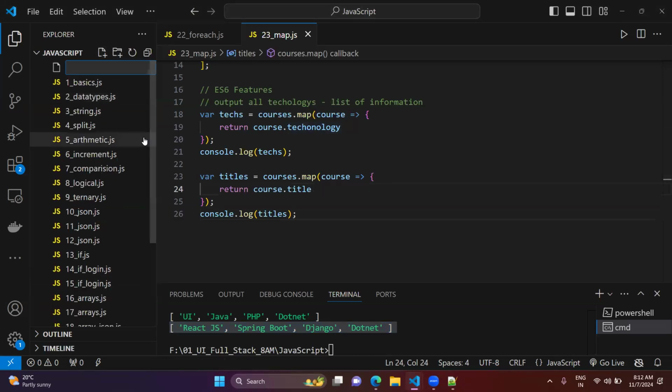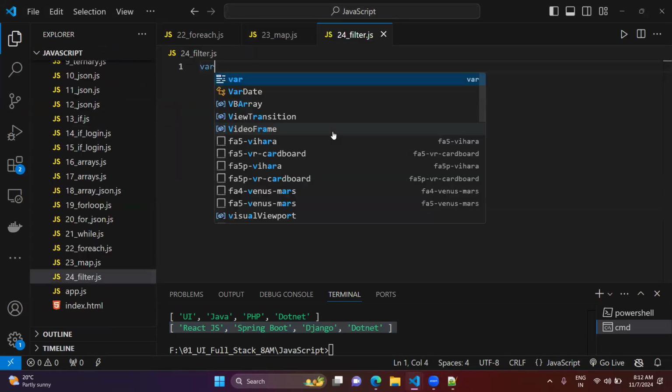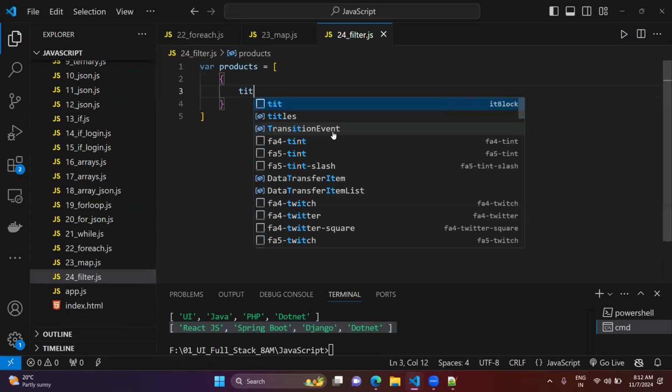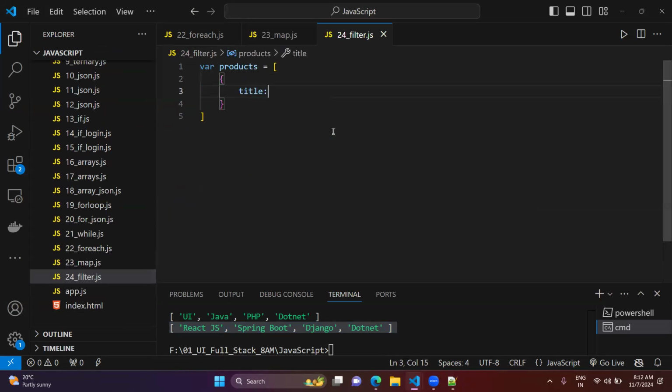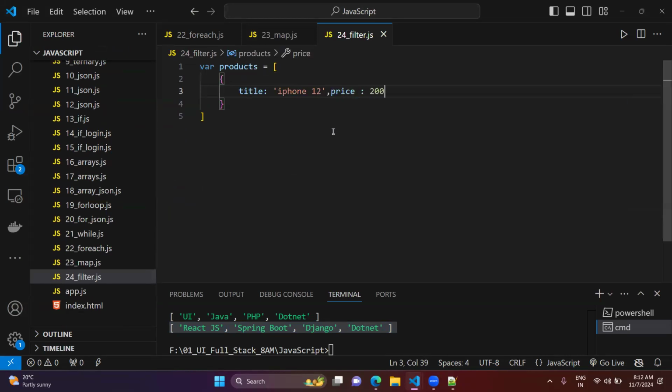Okay, let me create another file. Okay, filter, I just want to explain the filter method. Now I have products information in Amazon, however many products I have, so let me make it as a title. Okay, iPhone 13, iPhone 12, price is equal to 20,000, and we can write multiple.